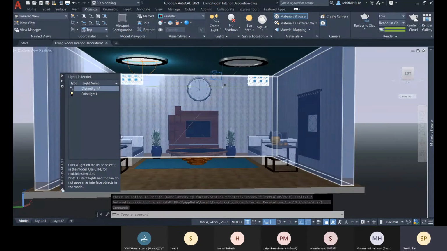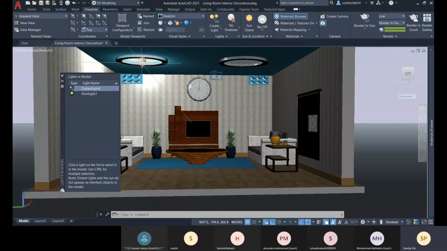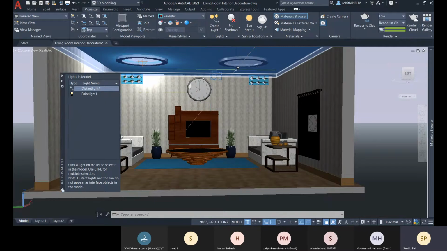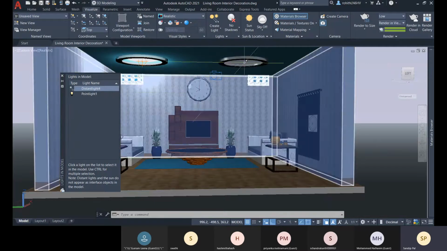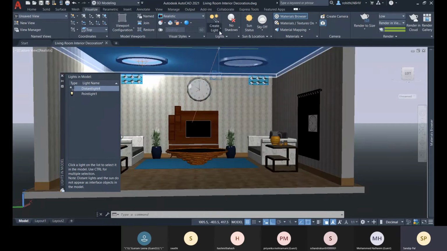Here you can see that this distance light is there, but I cannot see any source. For the other lights you can see the symbol, but for this distance light you cannot see any symbol or any source. So it is kind of like an artificial sun, you can say. It is like an artificial sun.